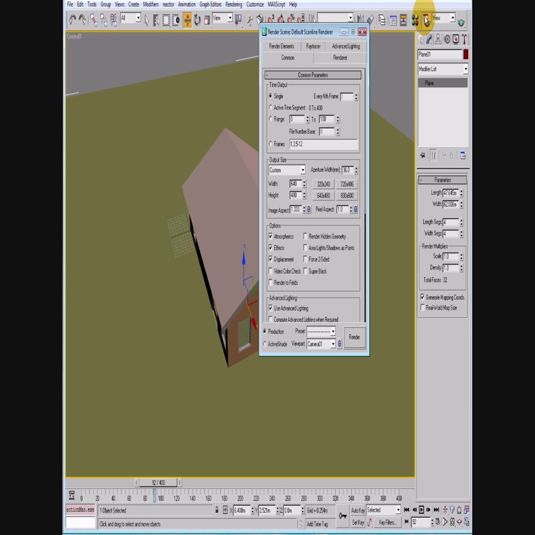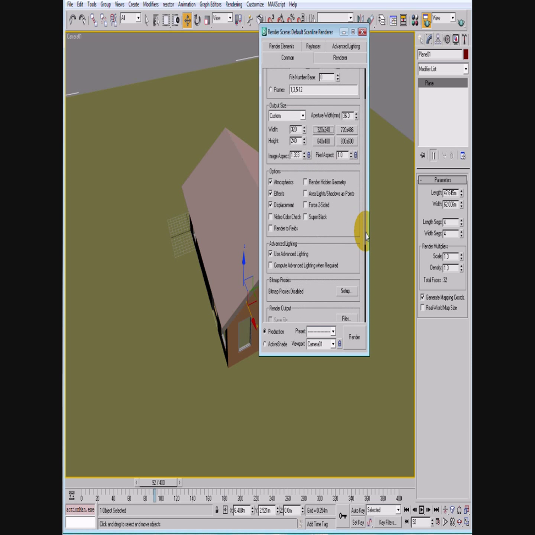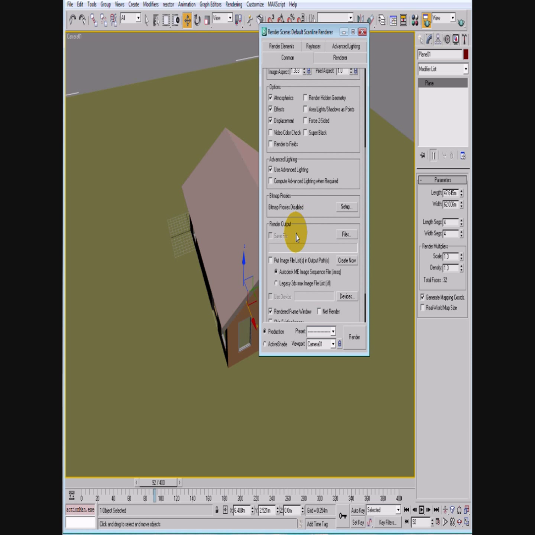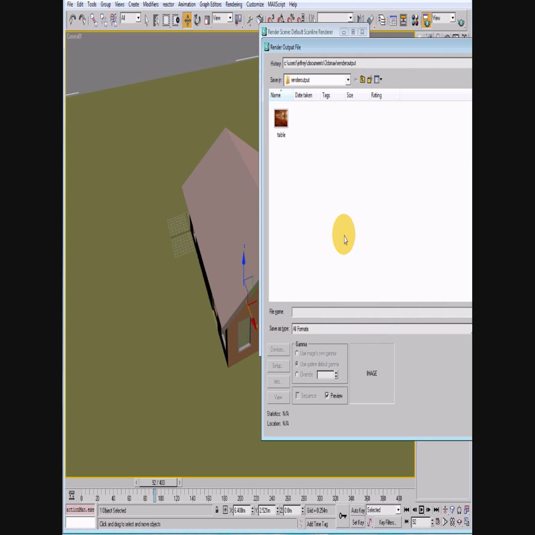So I'm going to set up a rendering. Small version is 320 by 240. Now the unfortunate thing is higher resolution takes longer to render. Let's just do a small one. And when you do this, you want to do files, render output files. We're going to go ahead and create an AVI file. Okay, and save this on your T drive.